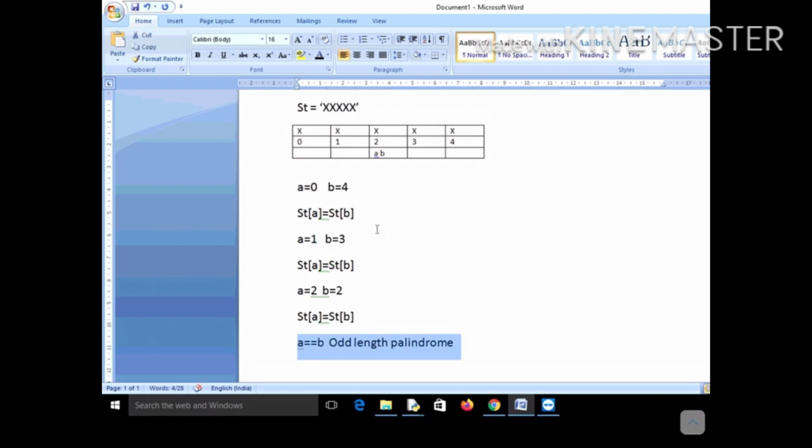I hope you got the concept of how it is happening: initially A is at the beginning position and B is at the end position. You are repeatedly incrementing A and repeatedly decrementing B, and you keep checking if they both point to the same character or not. At the end, if the value of A and B become equal, that is, if A and B start pointing to the same character, then it becomes an odd length palindrome. You can see that this is an odd length palindrome, and eventually the value of A and B will become equal. So that's about odd length palindrome.